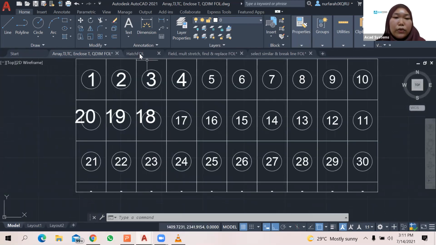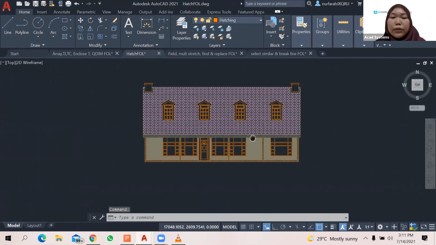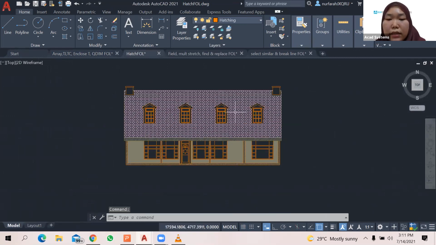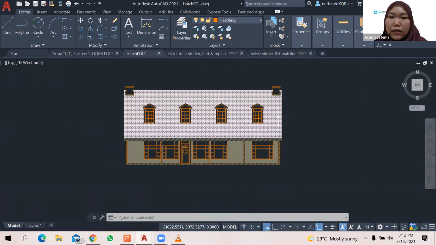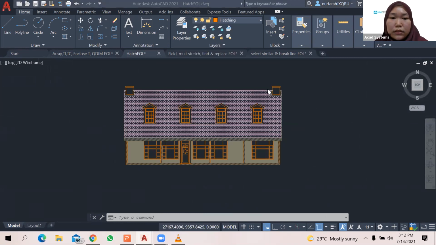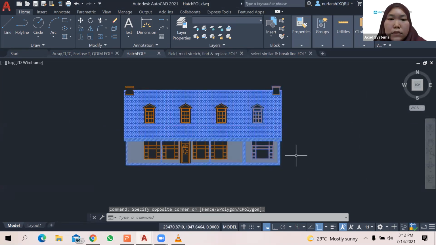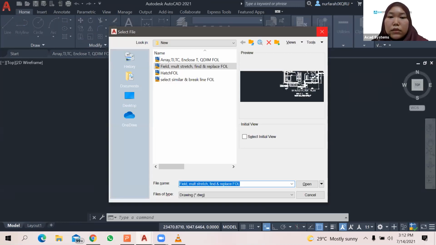Next, we want to use this drawing for our next command, which is associative hatch. Let me see. Okay, let's say I want to stretch this house. Enter. Stretch.